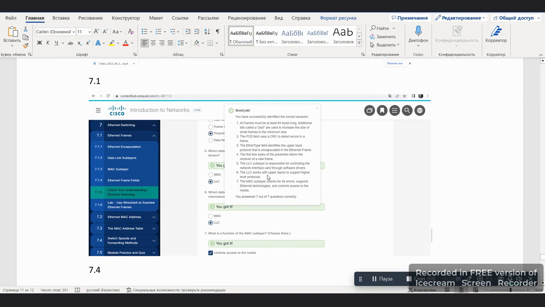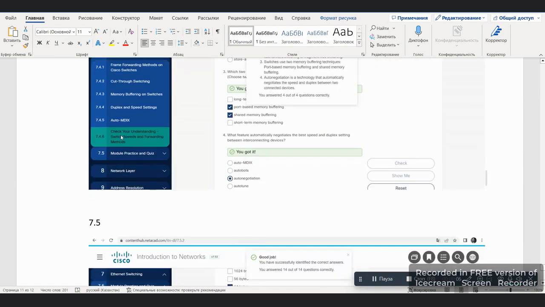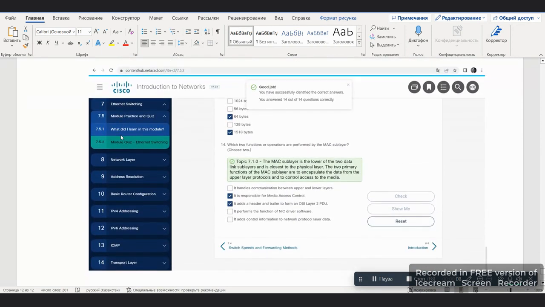And module 7 is about Ethernet switching. Here we can see the tests. And from this module, I can conclude the Ethernet functions at the data link layer and the physical layer. Both layer 2 protocols and layer 1 technologies are defined in the Ethernet standards. Ethernet uses the LLC and MAC sublayers of the data link layer for operation.